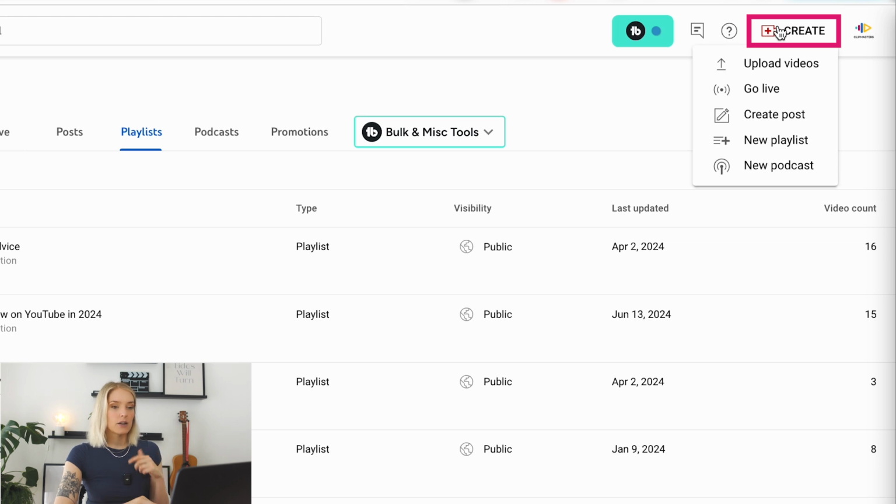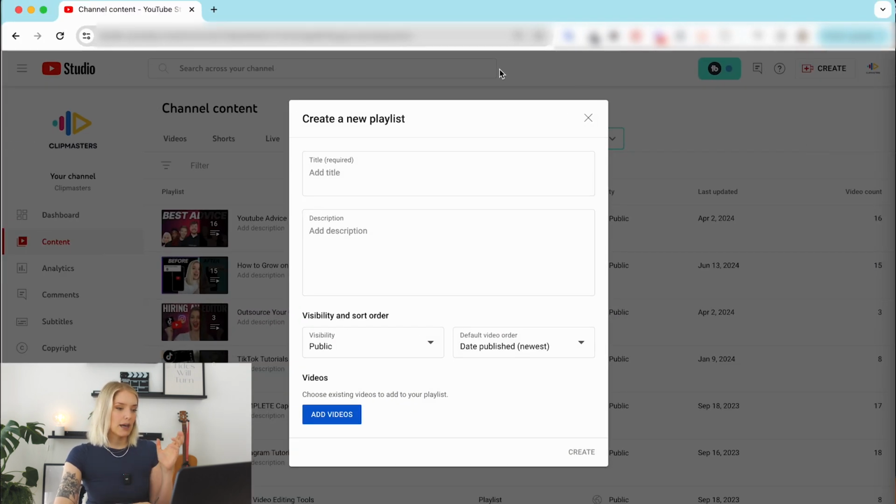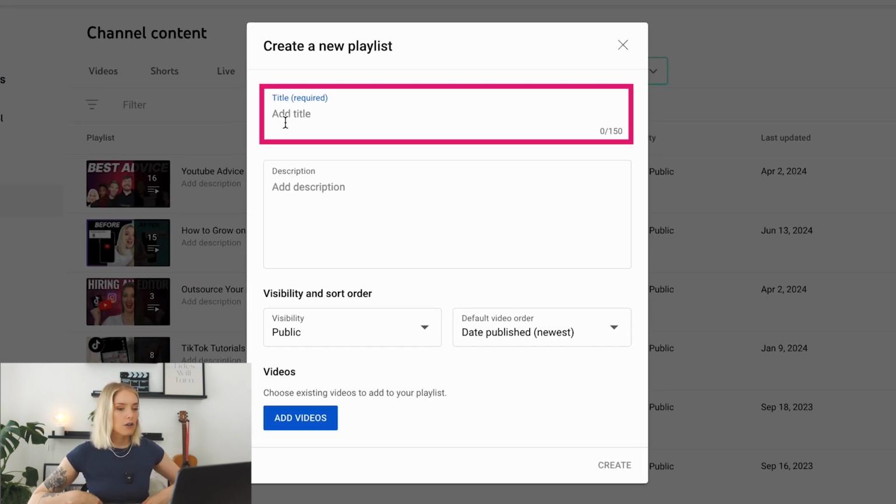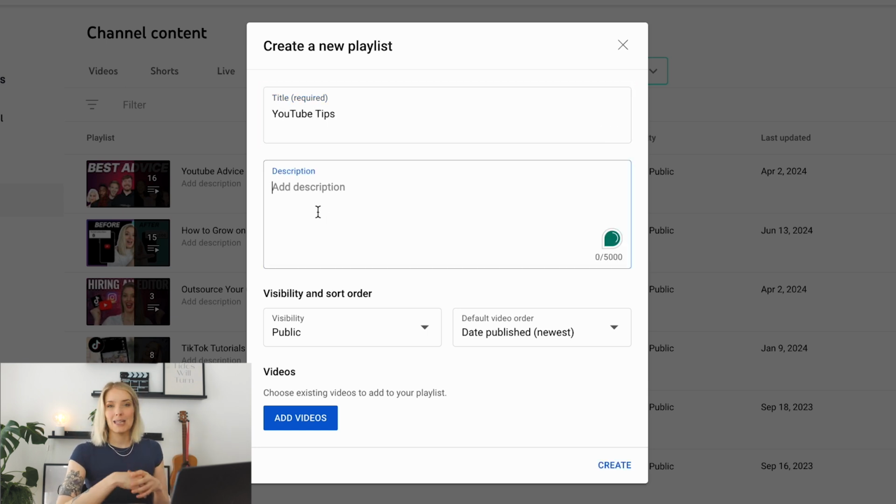Because you're in your YouTube Studio, you have more options than on the YouTube front end. So what you can then do is click on new playlist, and that will open up this pop-up, and it is asking you to type in a title for your playlist. This can be anything. Let's go for YouTube tips, and then you can add your description. This can be anything that you want to add about your playlist.